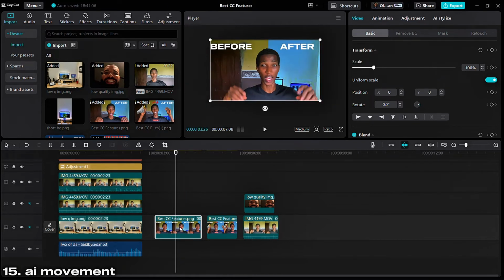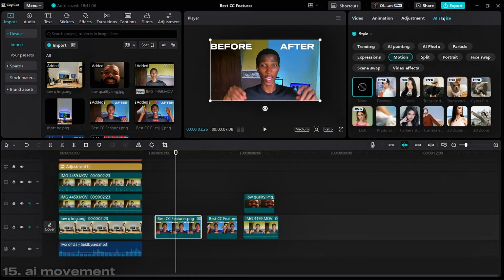Now I'm going to click on this image, as you can see, and I'm going to come to AI style. So this applies to images. For you to get this, you have to come to AI style and click on motion, and you have multiple options to add motion to this picture. Because this is an image, it doesn't move, but you can actually add motion. I love this 3D zoom so much, so I'm going to apply one of these 3D zooms.